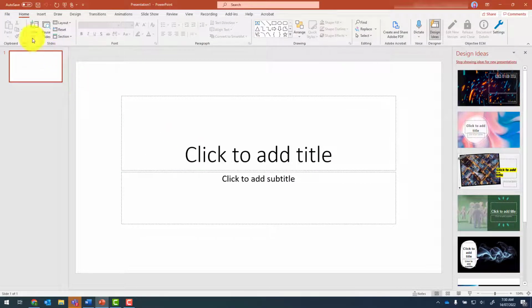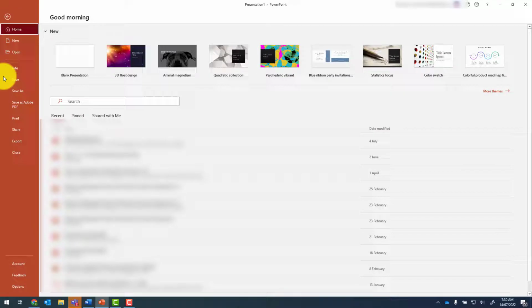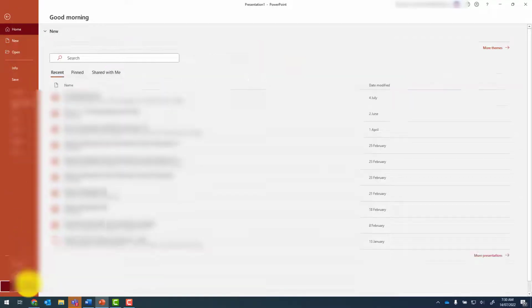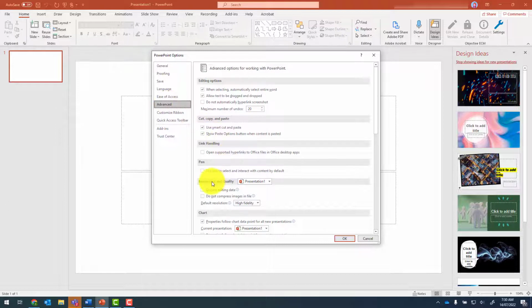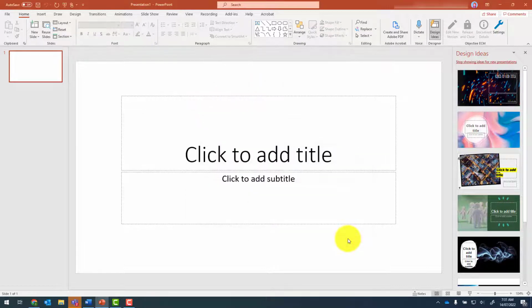Now looking at PowerPoint, we'll go back into File, Options, Advanced, Image Size and Quality. So in mine, it's already set to high fidelity and I only have the option to change this current presentation. So if yours isn't set to high fidelity, you can use the drop down to select high fidelity and then click on OK to save.